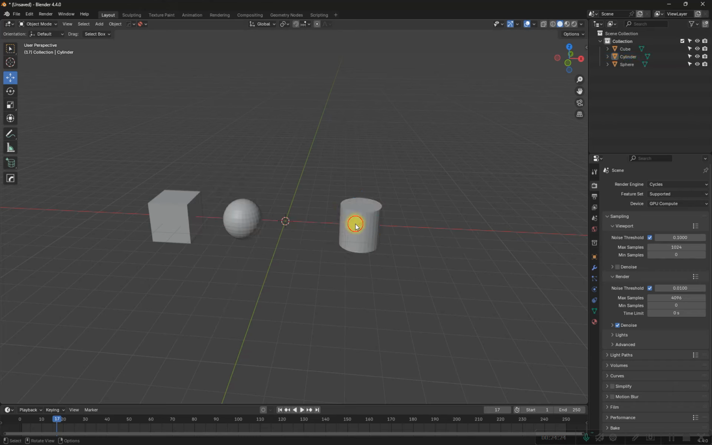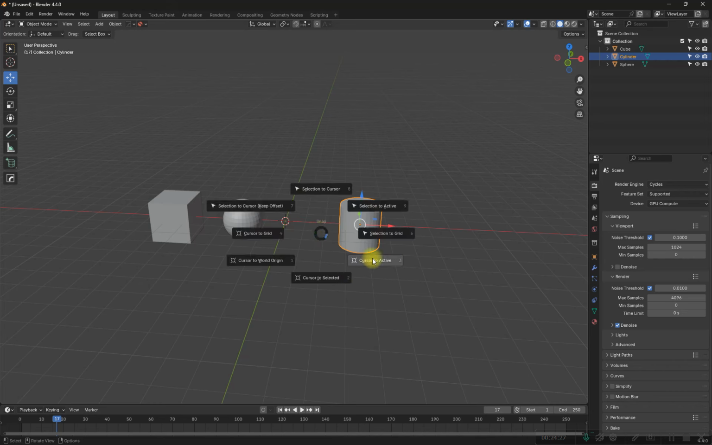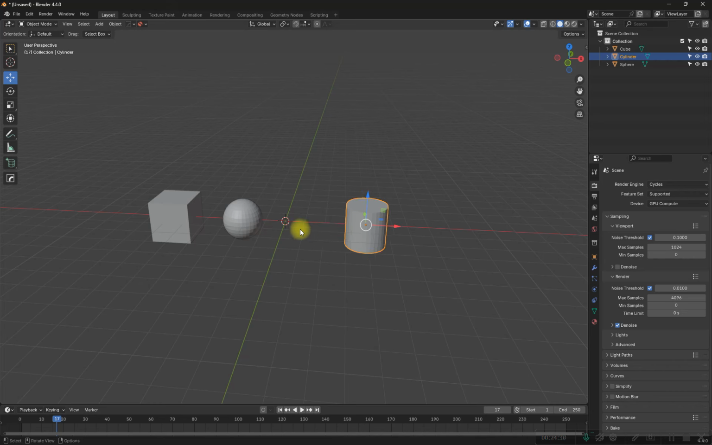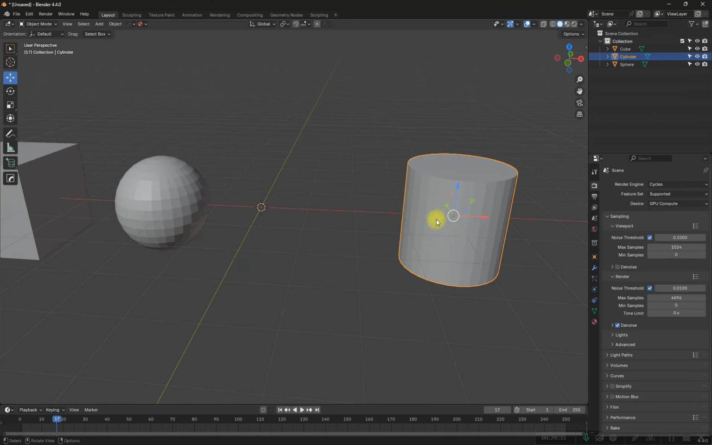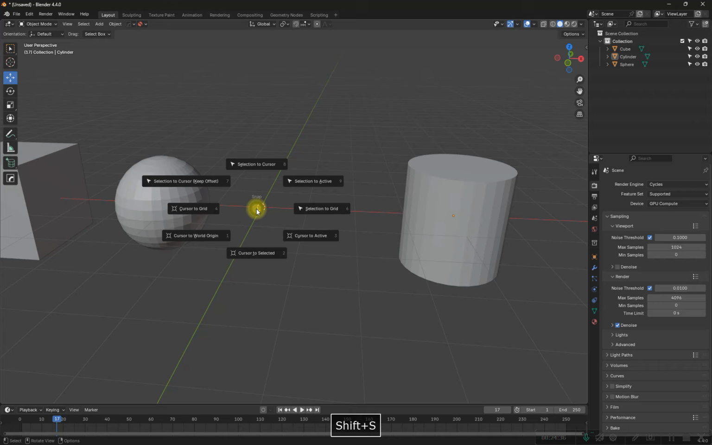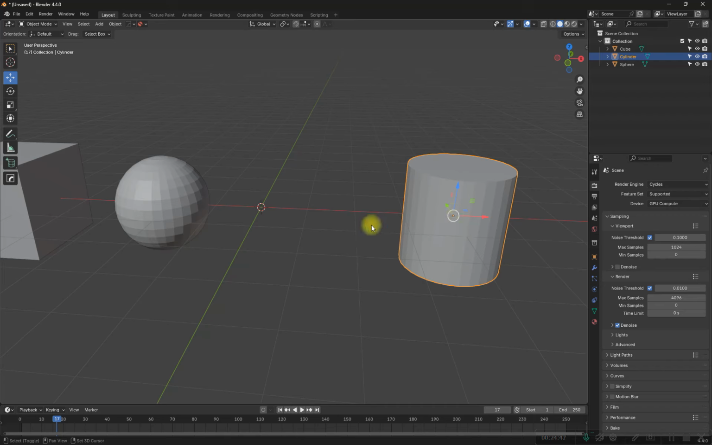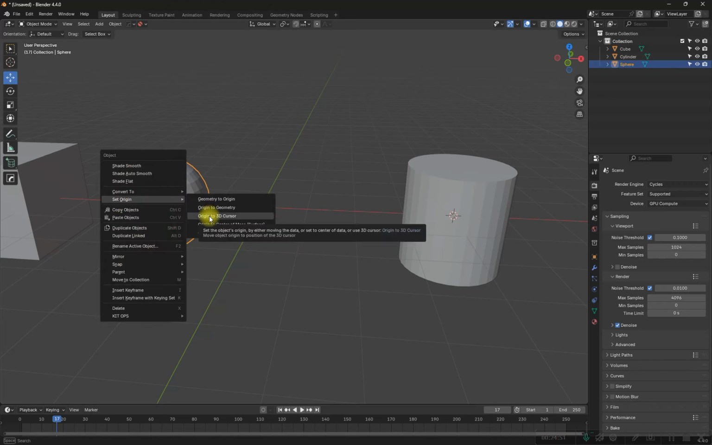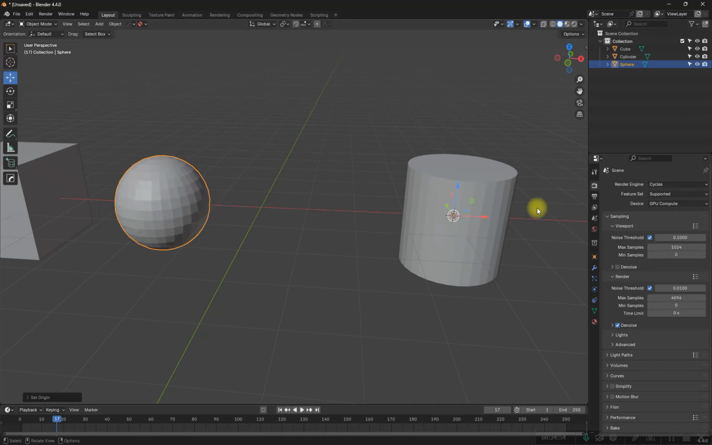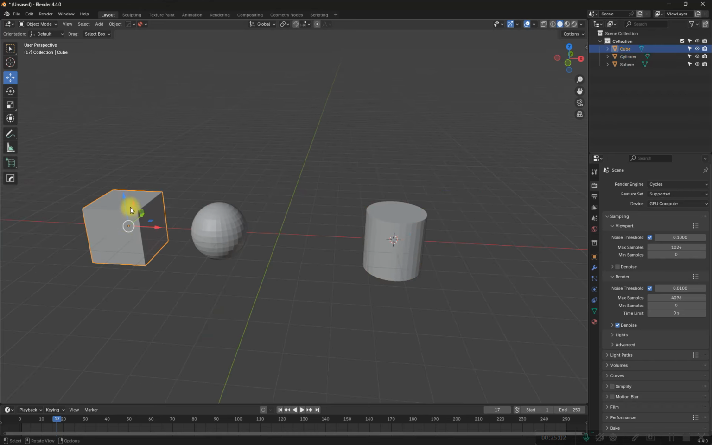So I'll click on this, shift S, you see cursor to active. Click the cursor to active, it is active on here. Shift S, yeah, it has jumped like that. Then I'll click on this and right click and say origin to 3D cursor. So now anytime I select this one, the origin point is at the center of this one. If I click on this one, the origin point is at the center. But this one, the origin of this one is at the center of the other one.